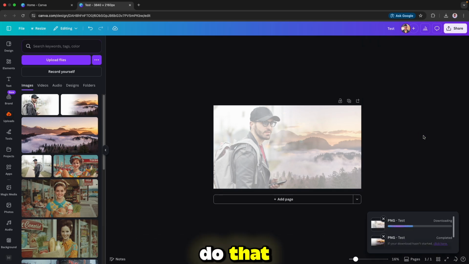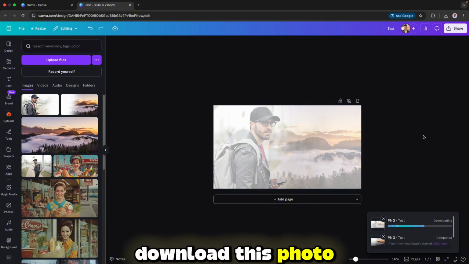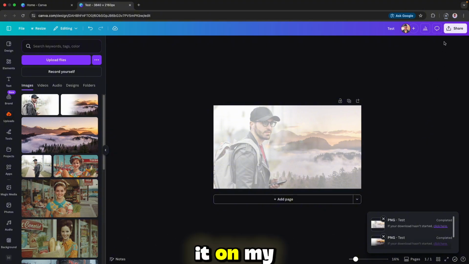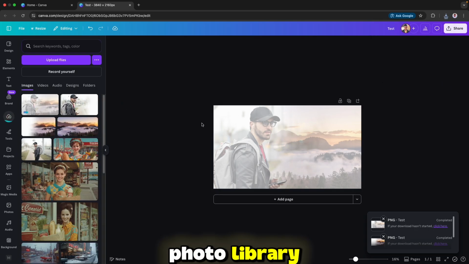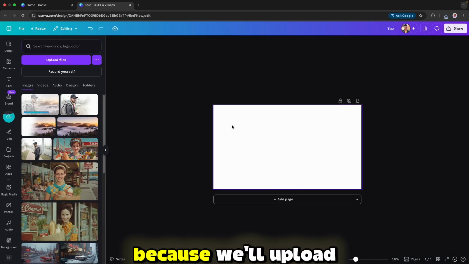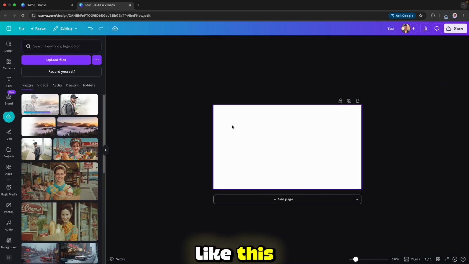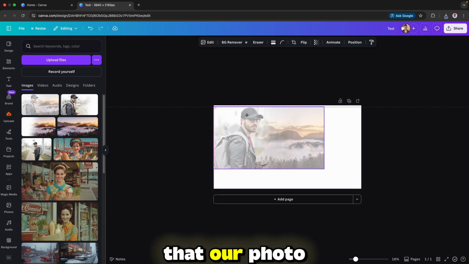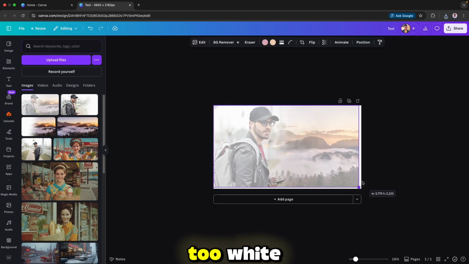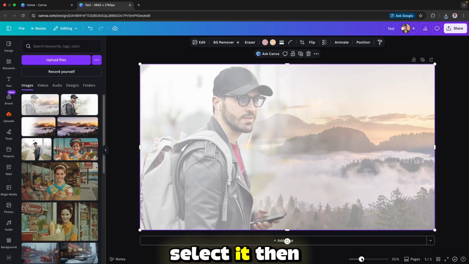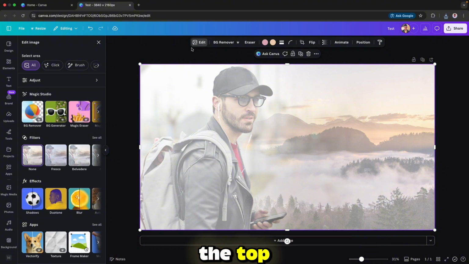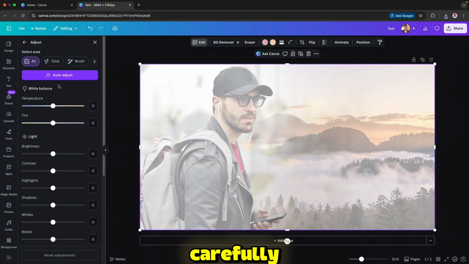But before we do that, you'll have to download this photo which we had done, so I'll save it on my computer once again, then upload it to my Canva photo library, and remove this from the project because we'll upload our new photo like this. You can see that our photo has muted colors and it looks too white, but we can fix that by clicking on the photo in order to select it, then find this Edit option, which should be located somewhere at the top. Click on Adjust, and you'll have to follow me carefully now.